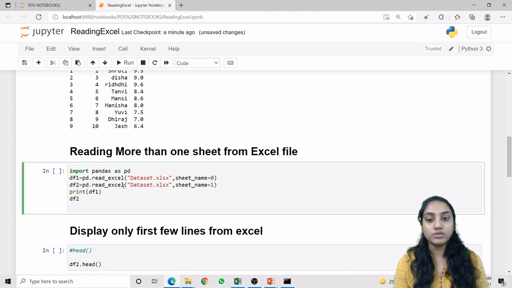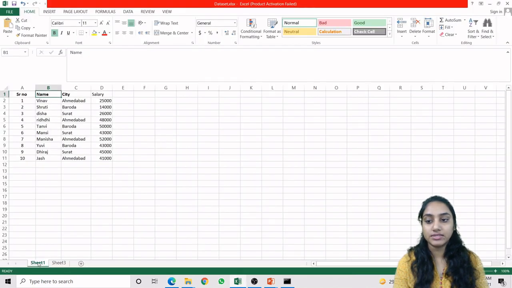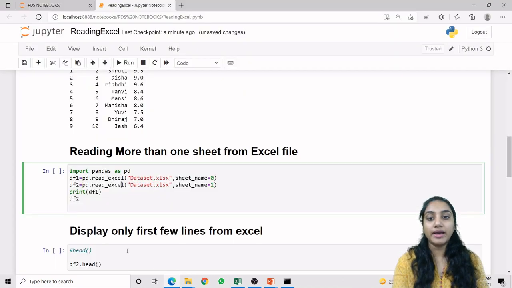Okay, so by using index, you have a data set, like this one. This is sheet 1, sheet 3, but that is the name of your sheet. In a sequence, this is sheet index 0, this is sheet index 1. By that we are going to read more than one sheet at a time in your Excel file.